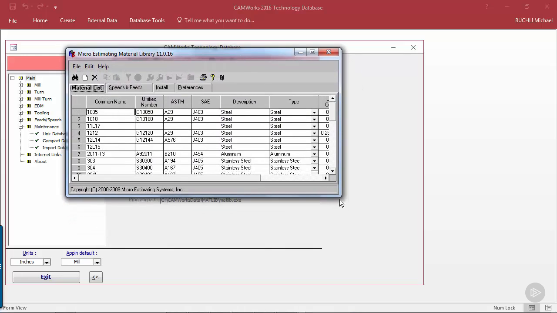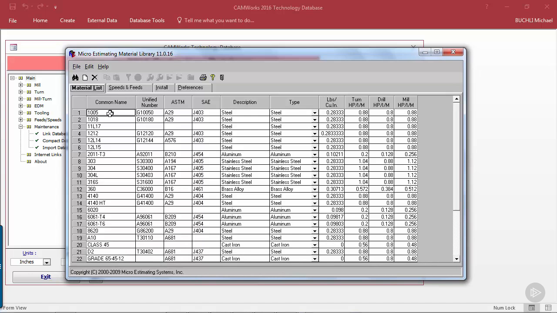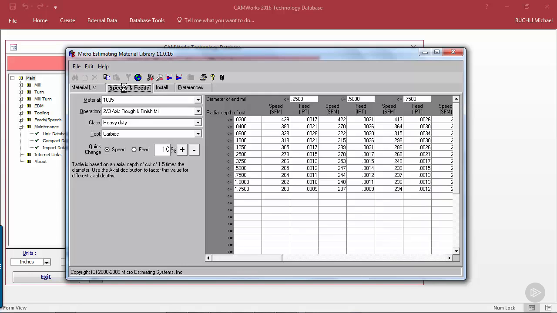You can see it brings up a microestimating library. And then this tells you, based upon a material list, the pounds per cubic inch, turn horsepower inches minute, drill horsepower inches minute, mill horsepower inches per minute. If I go to speeds and feeds tab, then I can select based on the material type. So let's say we're going to do 1018.